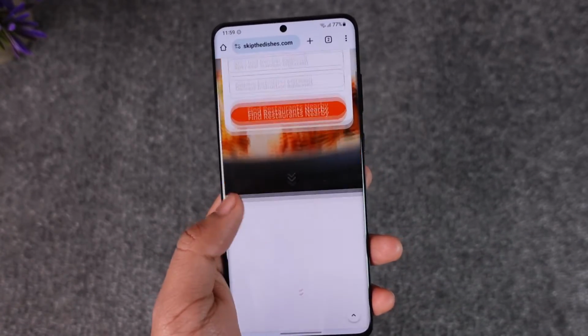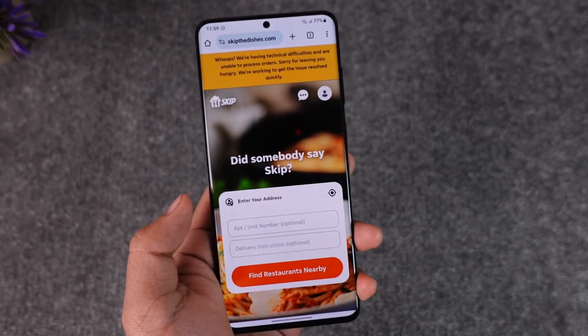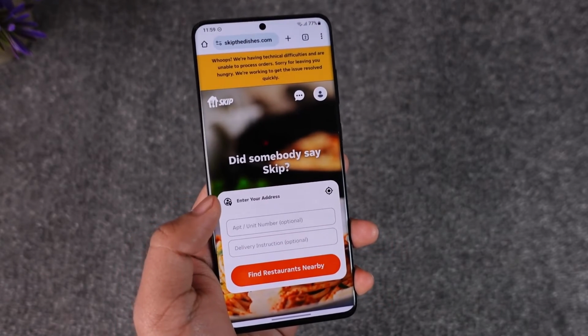Or you could also go ahead and just skip the process with your Google accounts as well. This way you'll be able to make skip the dishes accounts.